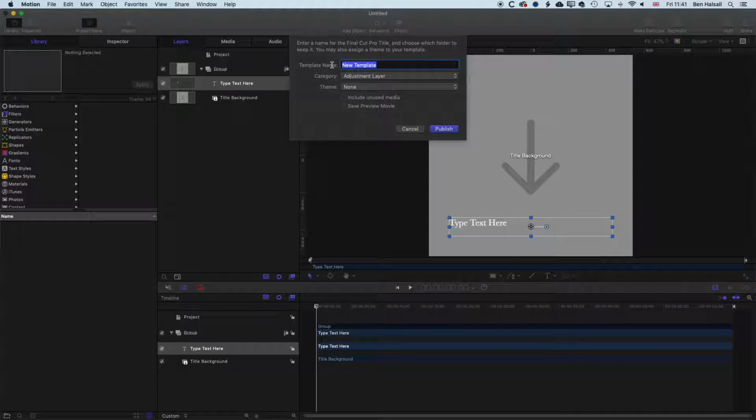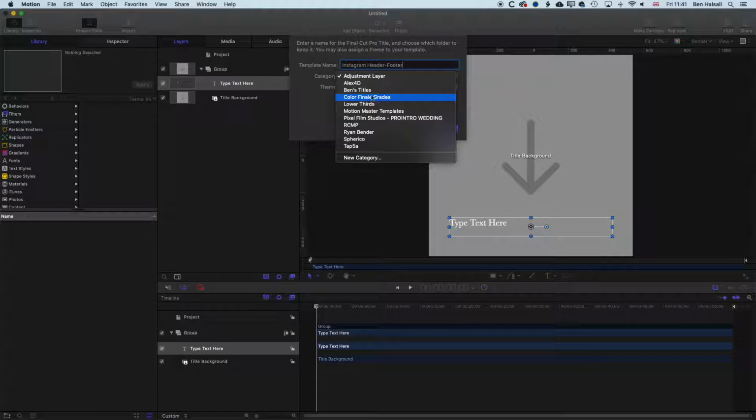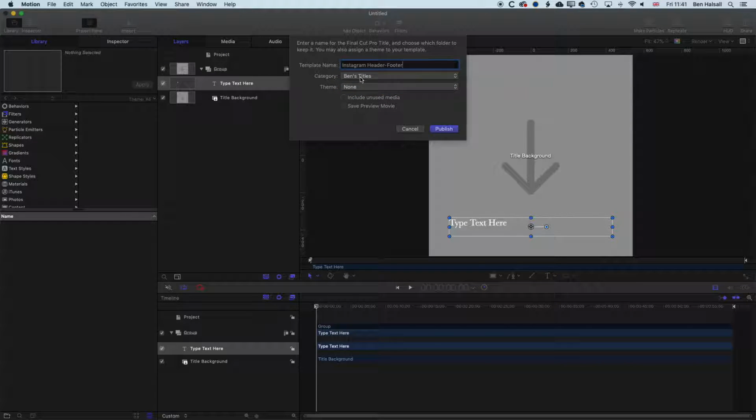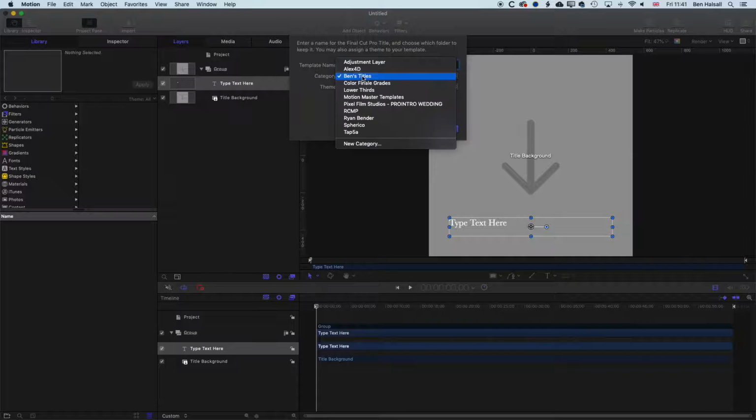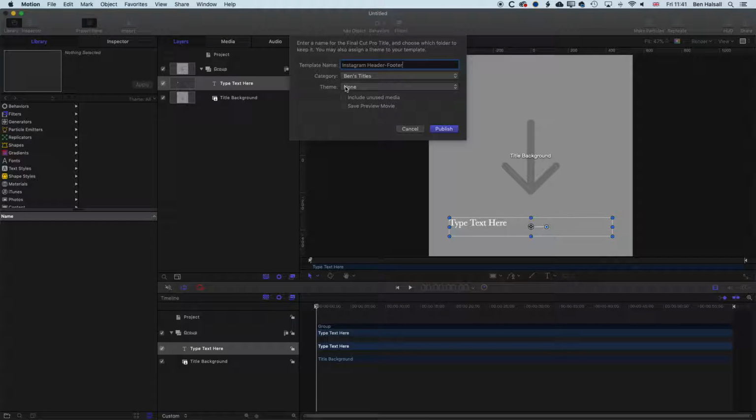We'll call this Instagram header footer, and I'm going to click on my category for titles, and I'm going to put it into Ben's titles. If you don't have a category for your own titles yet, then you can drop it into new category, and it's a good idea to collect different things in a single location. And then we're not adding it to any themes or anything like that. So I'm going to hit publish.